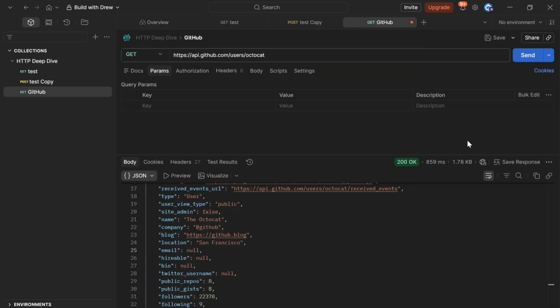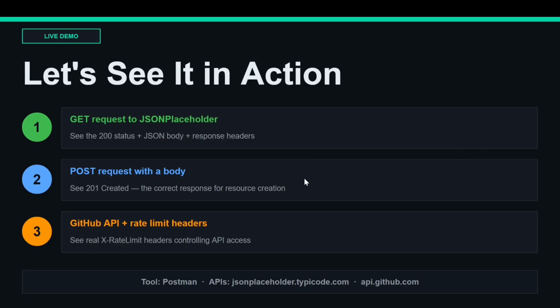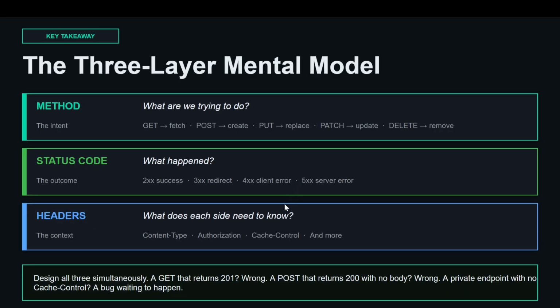So let's go back to our slide right here. This is the mental model for how it works, and this is actually what happens here. Every HTTP interaction has 3 layers it's working with: a method, a status code, and the headers.